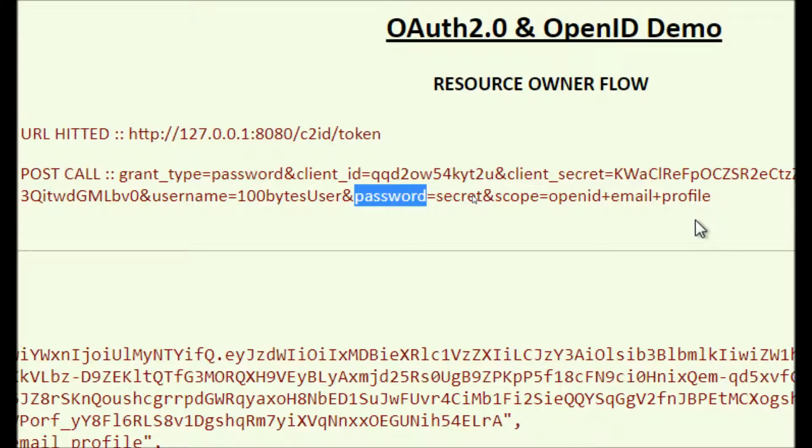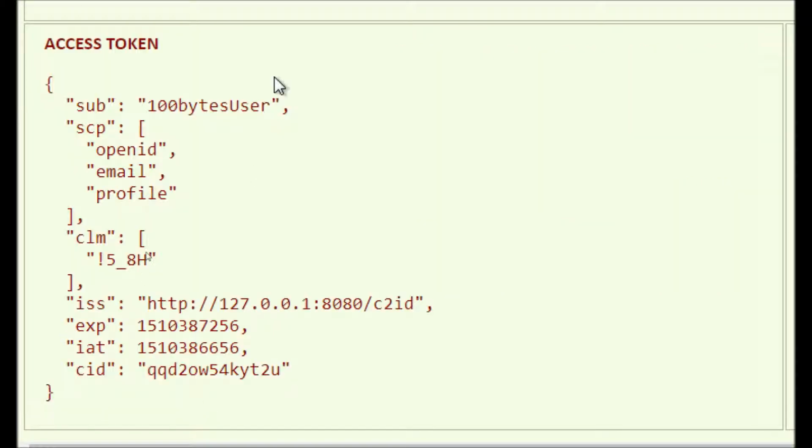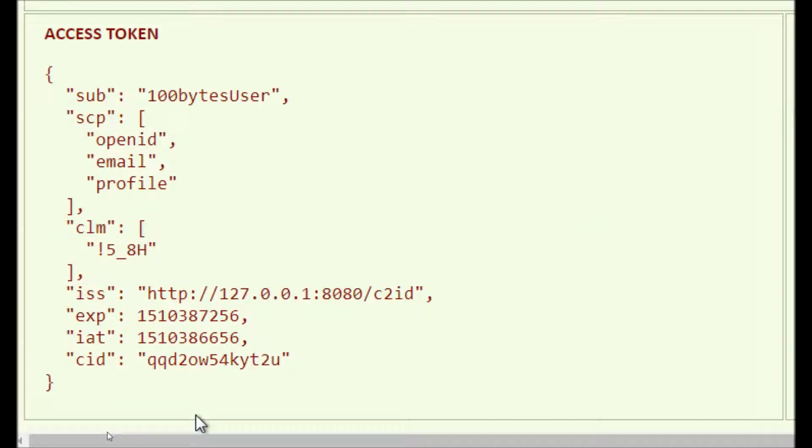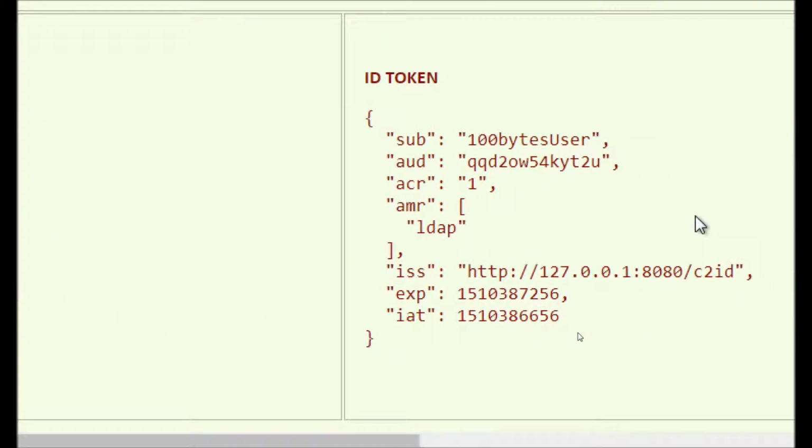Once this post call is made to the token URL, the authorization server will verify the OAuth client secret and the username and the password of the user. If everything is perfect, then it will return the access token, ID token and an optional refresh token. I have decoded this access token. As we have seen, it has the subject, when it expires, who the issuer is, issued at, which OAuth client was used, and what the scopes are, and similarly this is the ID token.